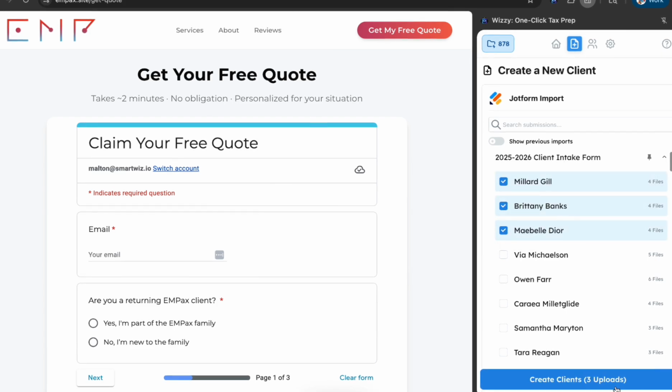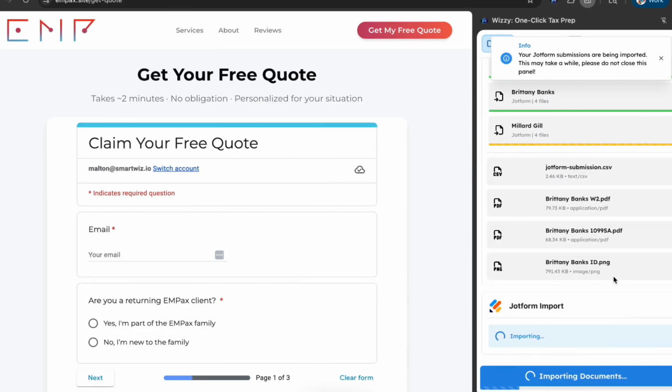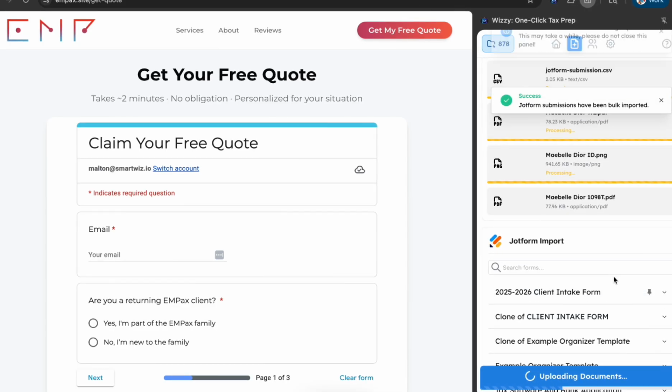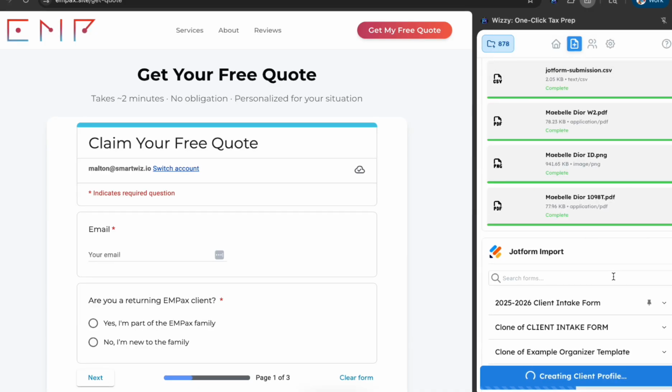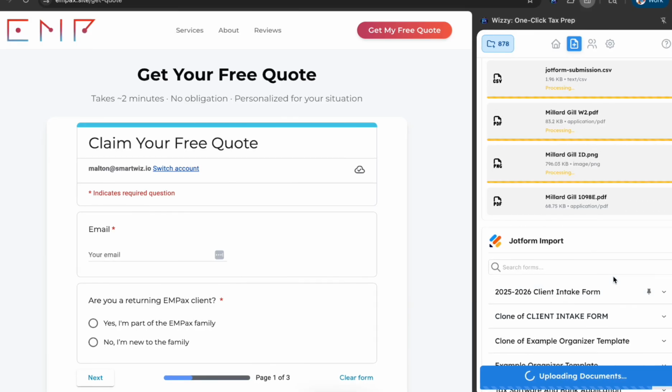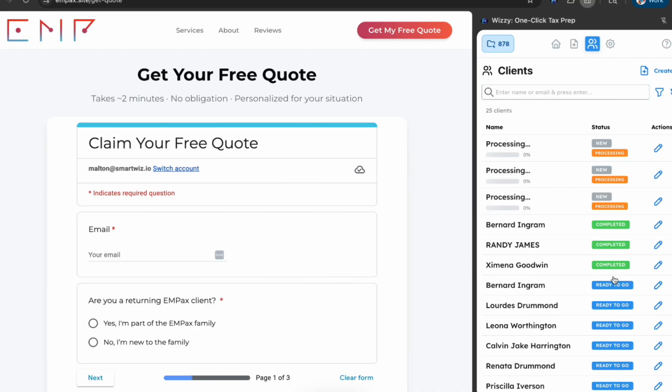So whether I collect client data through JotForm, Cognito, Go High Level, in-person, email, carrier pigeon, smoke signal, however you collect it, as long as you're able to export a copy of that information from something like TaxDome, Atom, or Taxes to Go, you're able to download that client's information and upload it directly into Wizzy. Wizzy can handle data from just about any source, including previous year's returns, stuff like that.